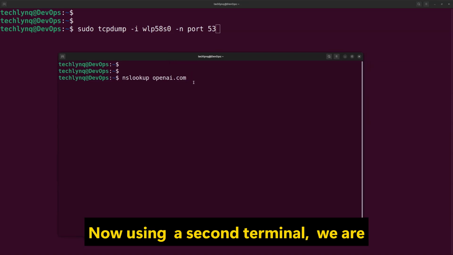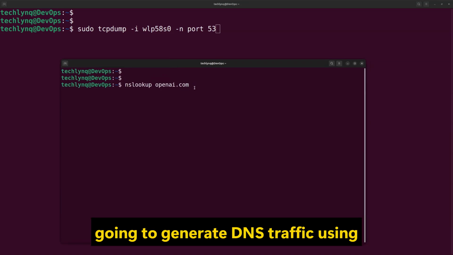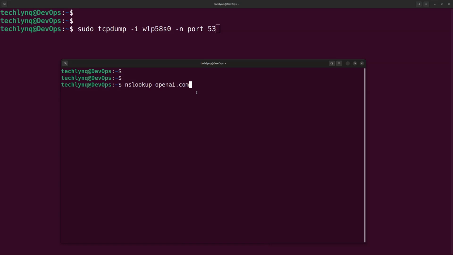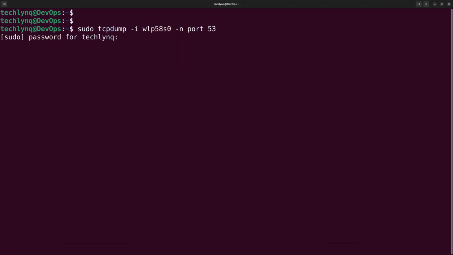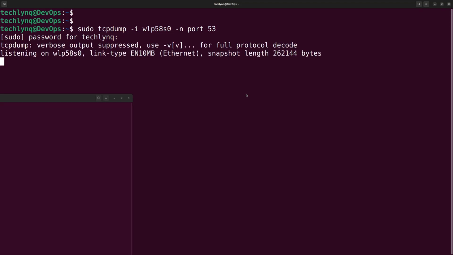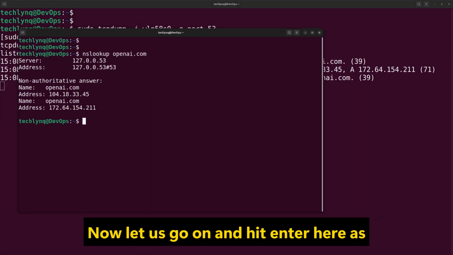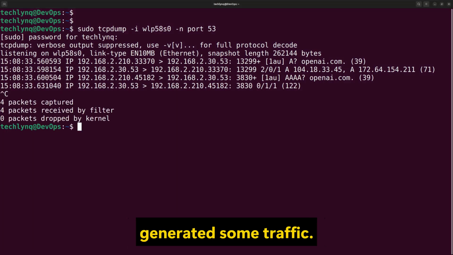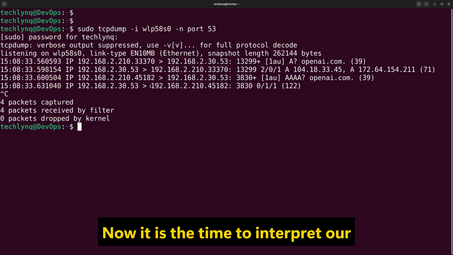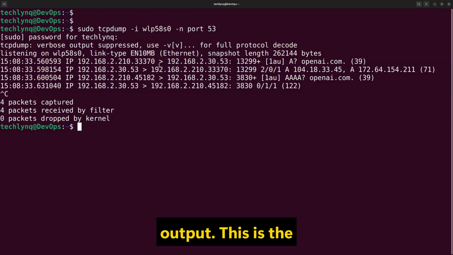Now, using a second terminal, we are going to generate DNS traffic using nslookup. First, let's hit enter here. Now let us go on and hit enter here as well. And we have already generated some traffic. Now it is time to interpret our output.